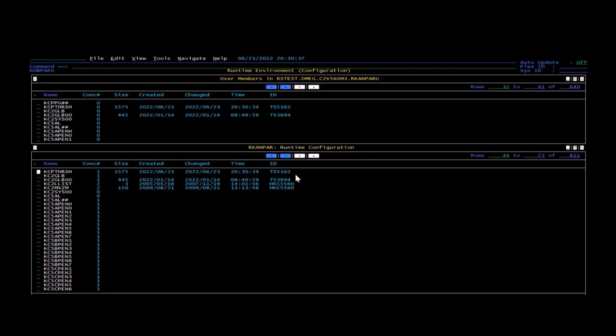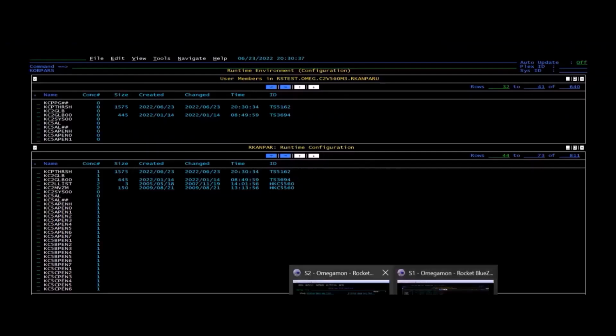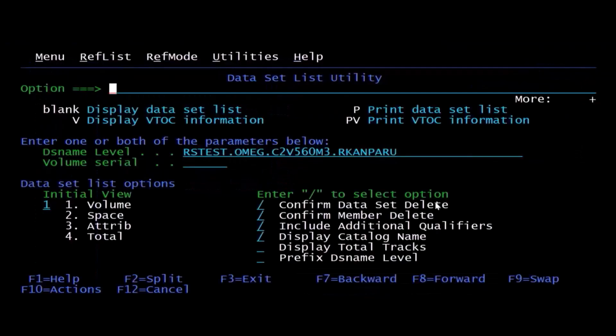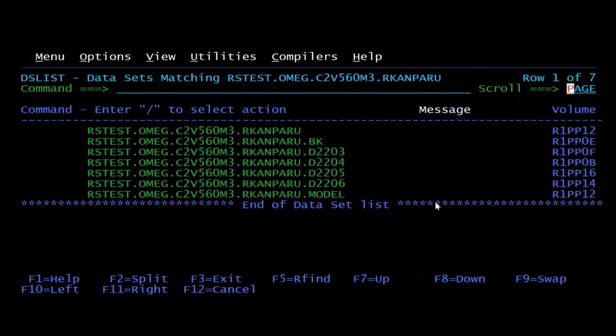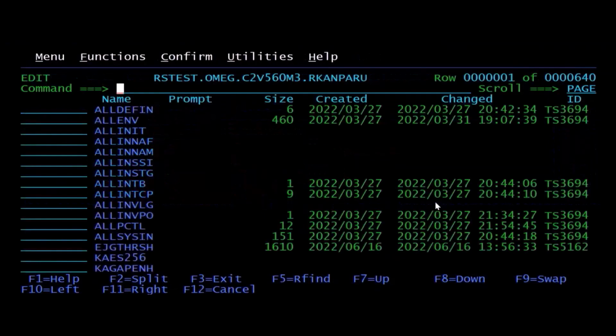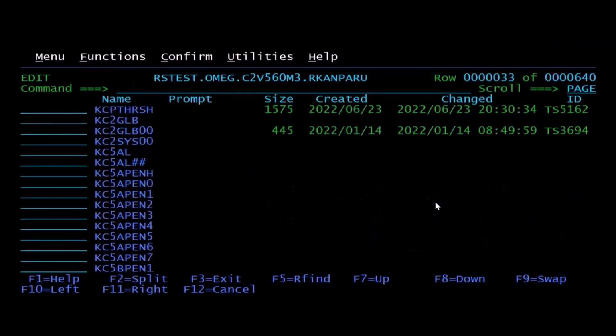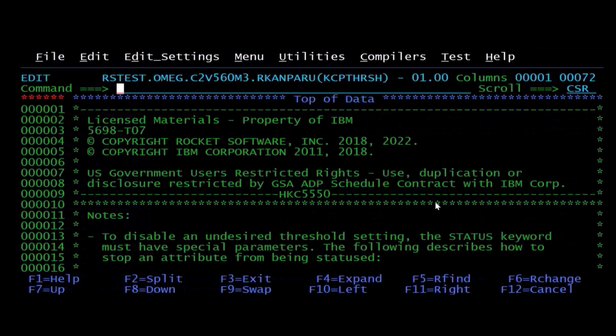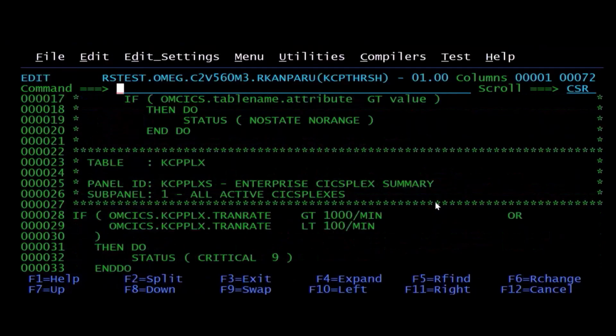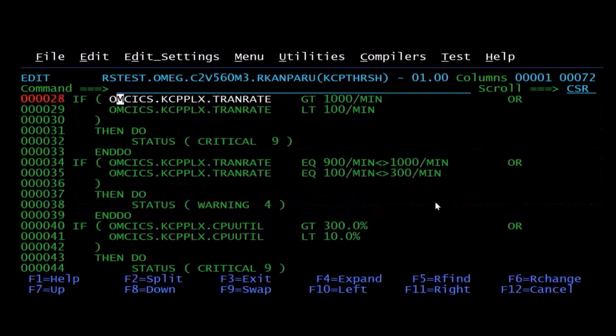Now, rather than edit it through OMEGAMON, I'm going to switch over to TSO and edit the member using TSO edit. I'll go into this data set and do a locate for KCP Thresh. When I find it and select it, you'll see that there are a bunch of comments at the top. As I page down through this, I can see what the formulas look like. So here's a particular formula.